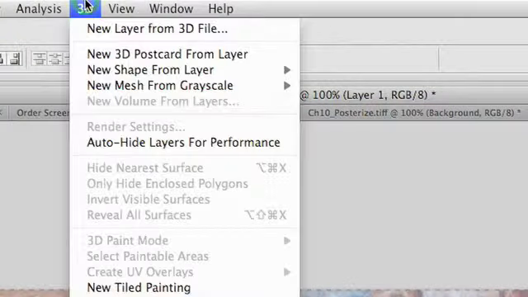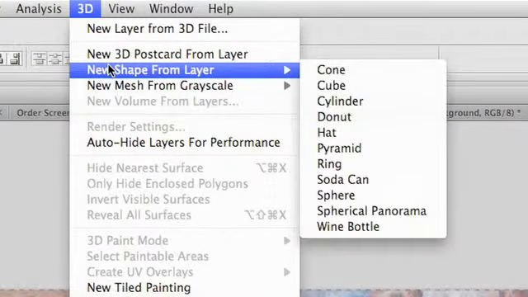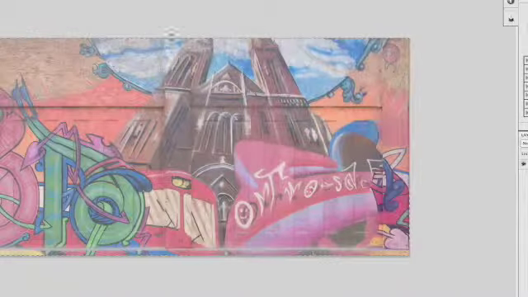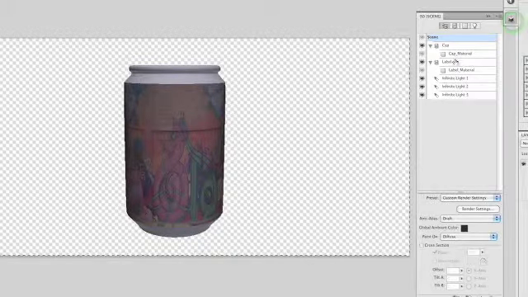Now, Photoshop CS4 Extended also includes several 3D primitives, basic shapes that you can use as objects within your Photoshop composition. To access these, we just choose 3D, New Shape from Layer. And we can do things like soda can. And you'll see that this texture is actually mapped to the can. If we call up the 3D panel here, you'll see we have lights.